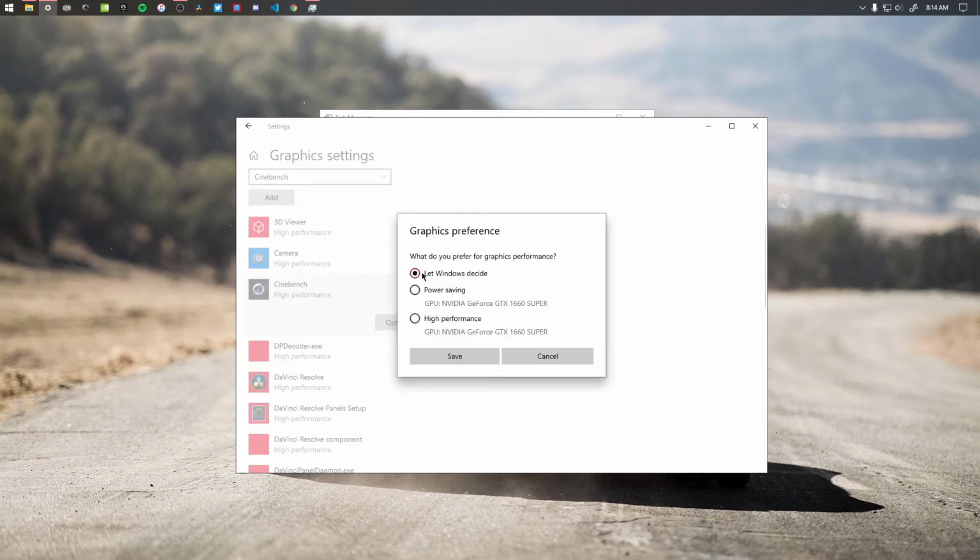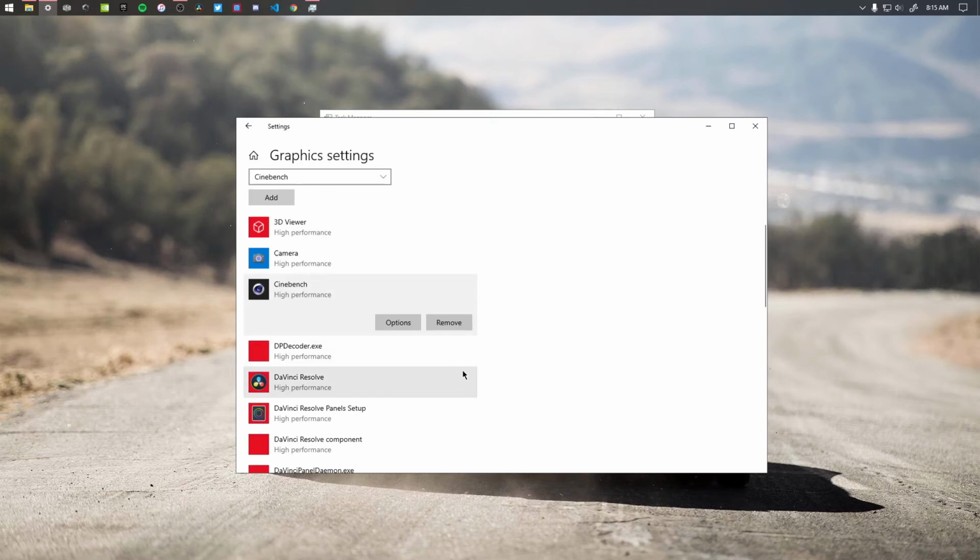By default, it'll say let Windows decide. But obviously, we want to use GPU acceleration. So let's choose high performance from NVIDIA GeForce, the 1660 Super that I have. Let's choose that and press save. So that is how to use high performance or GPU acceleration on your graphics card, which is pretty cool.